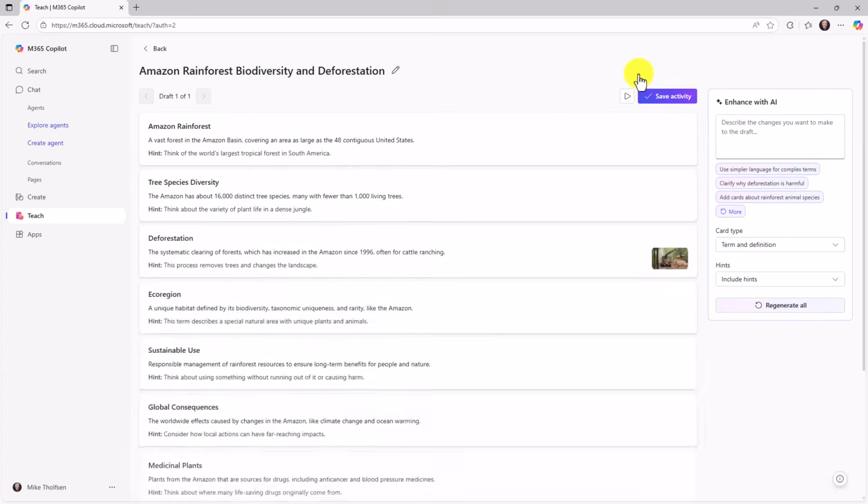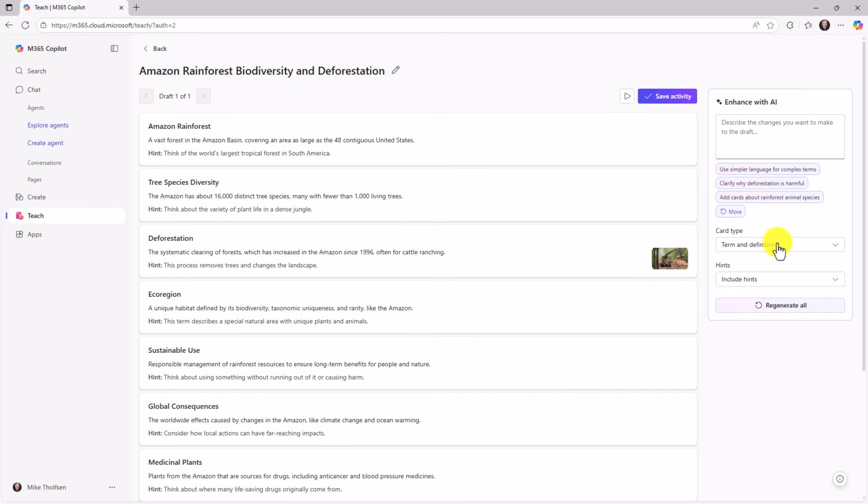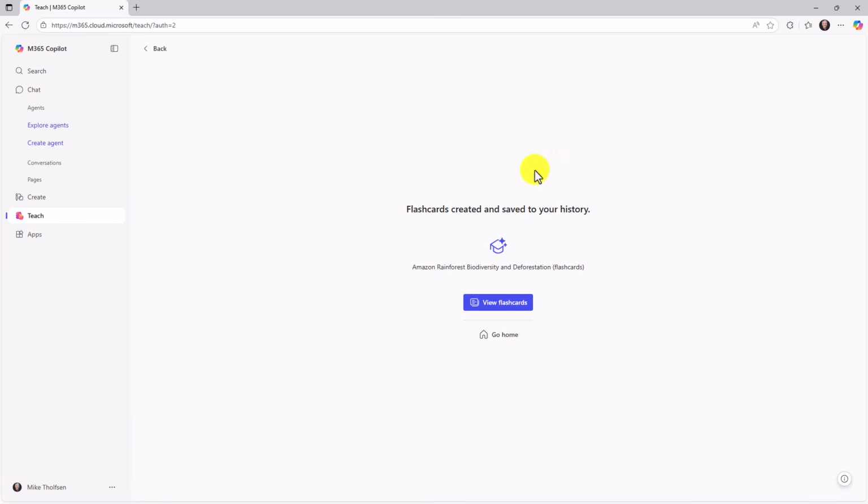I'll exit preview mode. Just like with the other options with lesson plans and rubrics, I can enhance with AI. I can change it. Maybe I want to make this question and answer or multiple choice. You can experiment with that. And you can choose to include hints or don't include hints. But I think my set of flashcards that I want to distribute to the class are ready. I'll hit save activity, and these are saved to my history, and I'll show what that looks like.